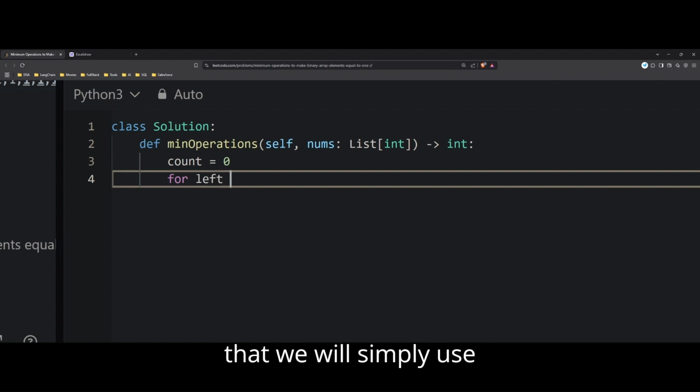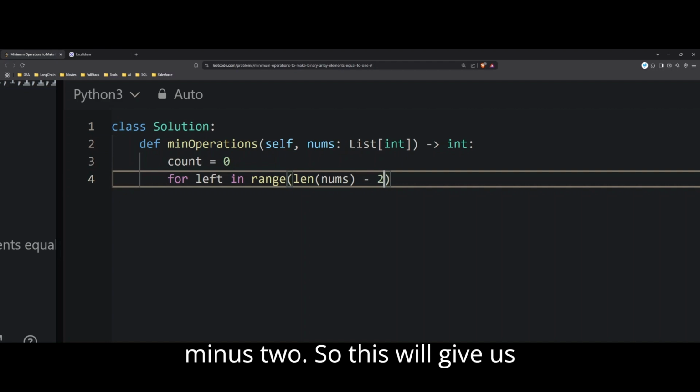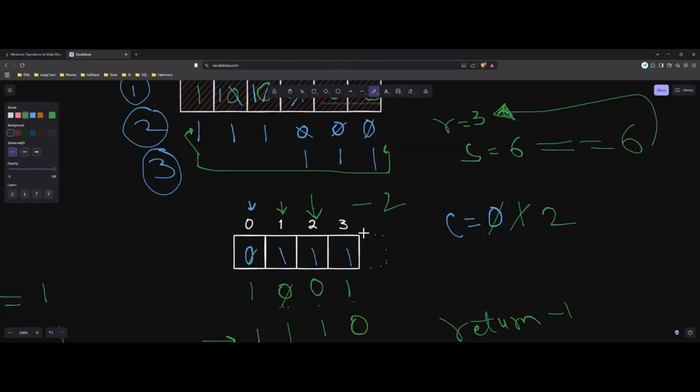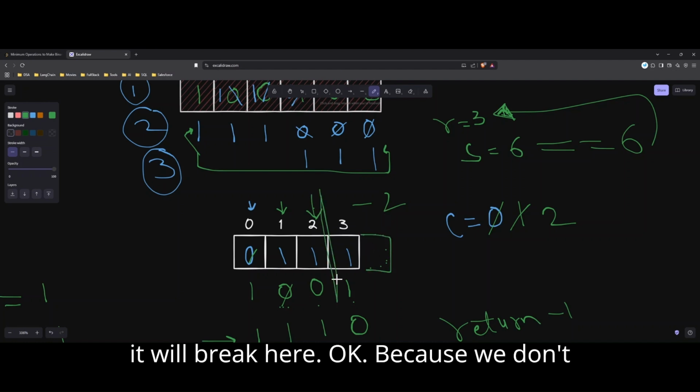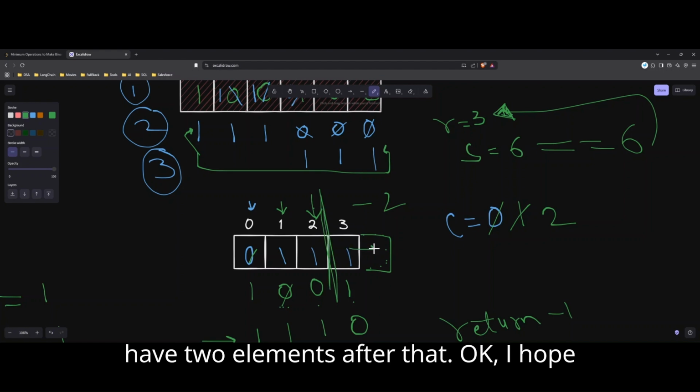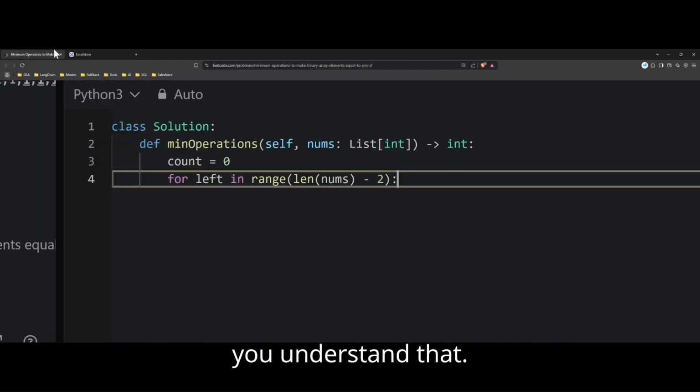So for that, we will simply use range of the length of the array minus 2. So this will give us the value that is less than 2, and it will break there, because we don't have two elements after that. Okay, I hope you understand that.